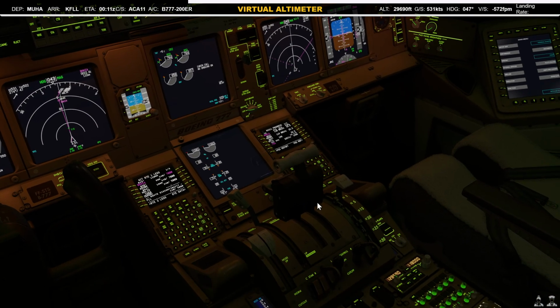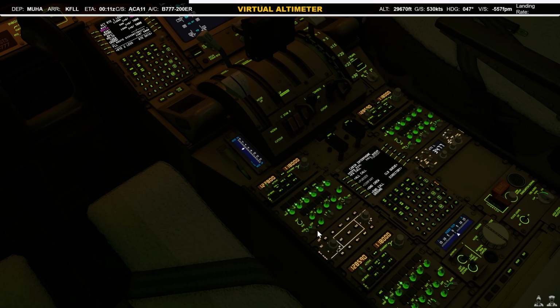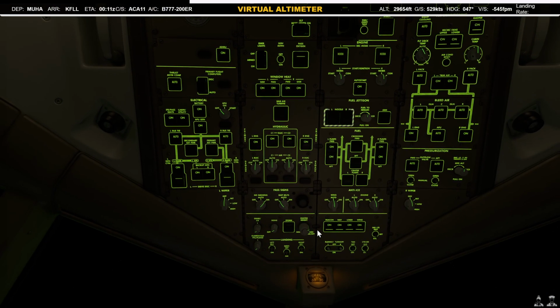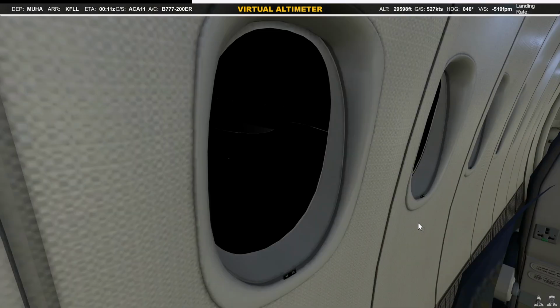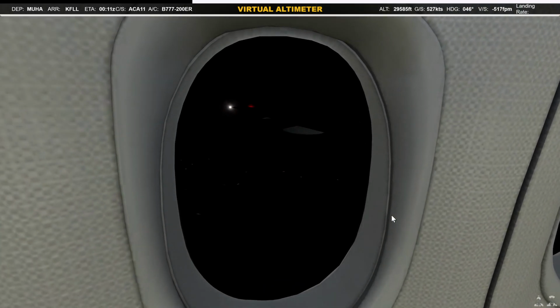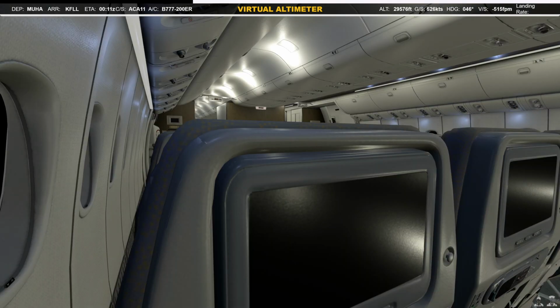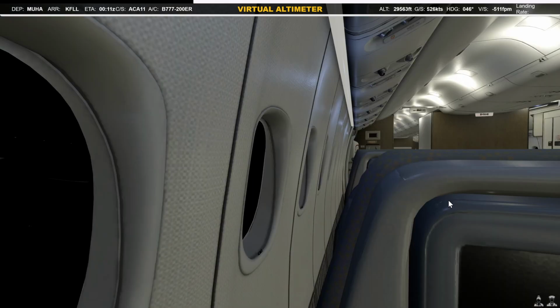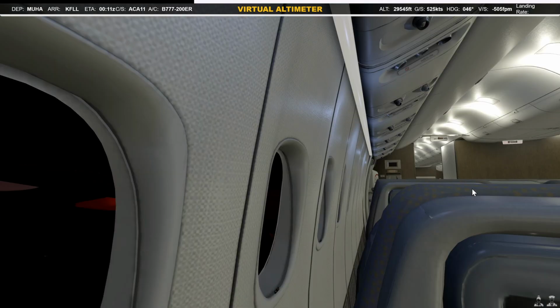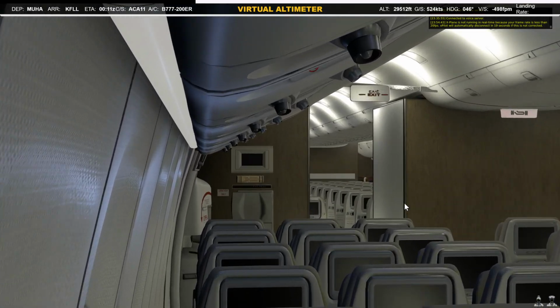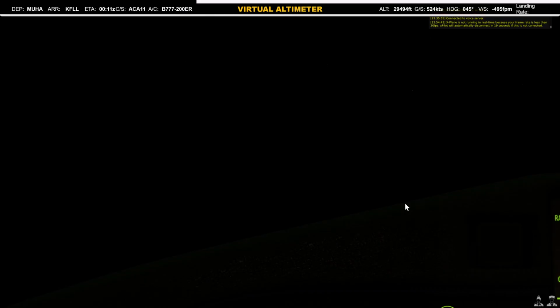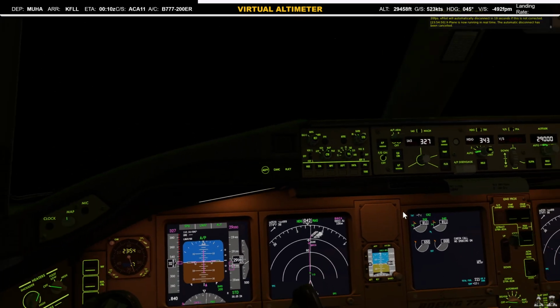That looks fine. All this looks good. From the wing inside peasant class. Very cool. Wide body aircraft.